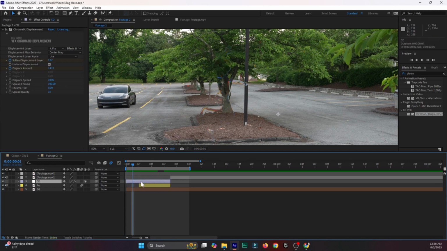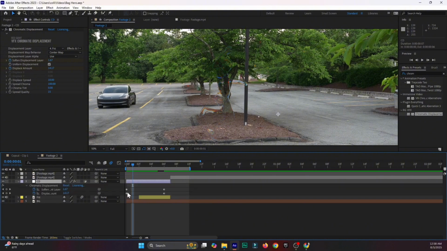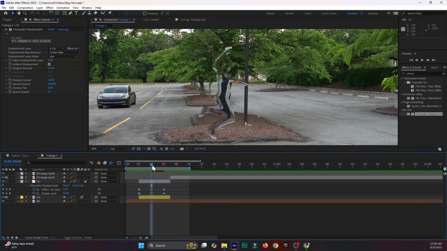So I'm going to press on the CD, press U on the keyboard, select these 2 keyframes, and move them a little bit to the right. Crop this out a bit so that we have this appearing. Hold on. Something ain't right.